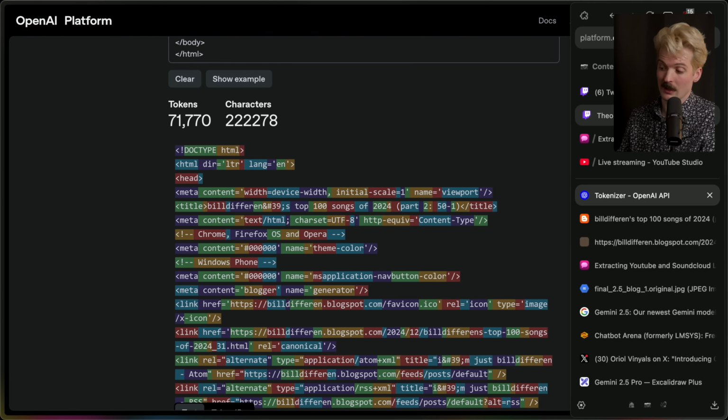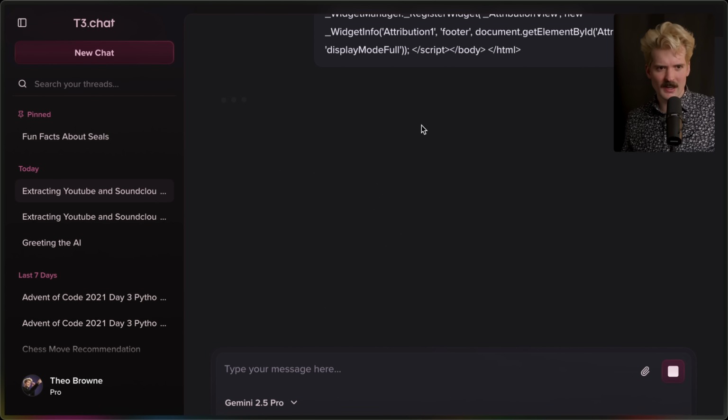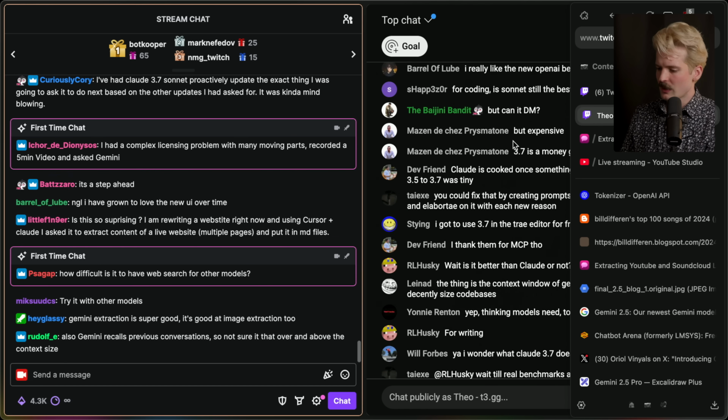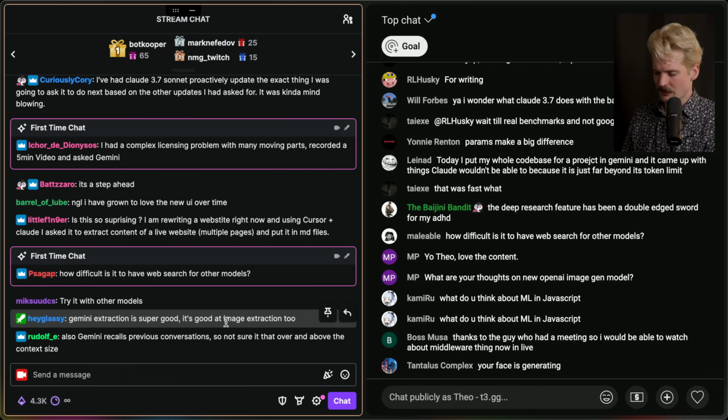So theoretically, that, even at its insane size, would fit in other context windows. Maybe. Certainly taking his time thinking on this. According to chat, it's also good at image extraction. Thank you, Christian, for the context there.